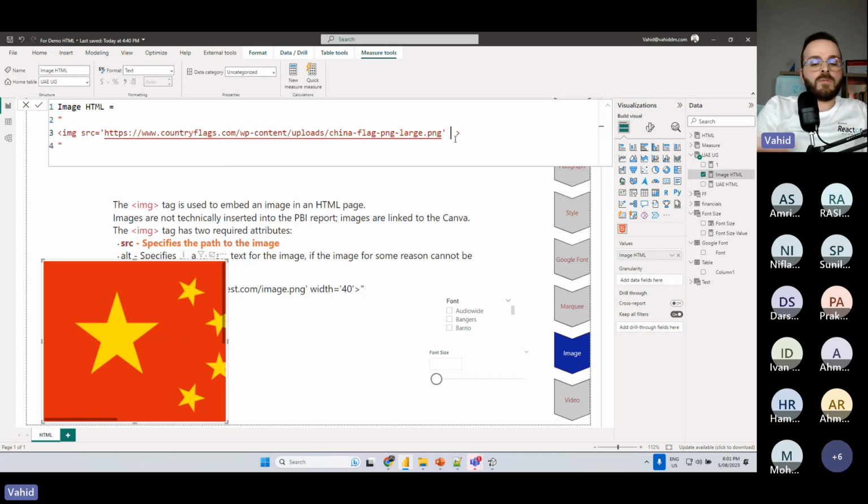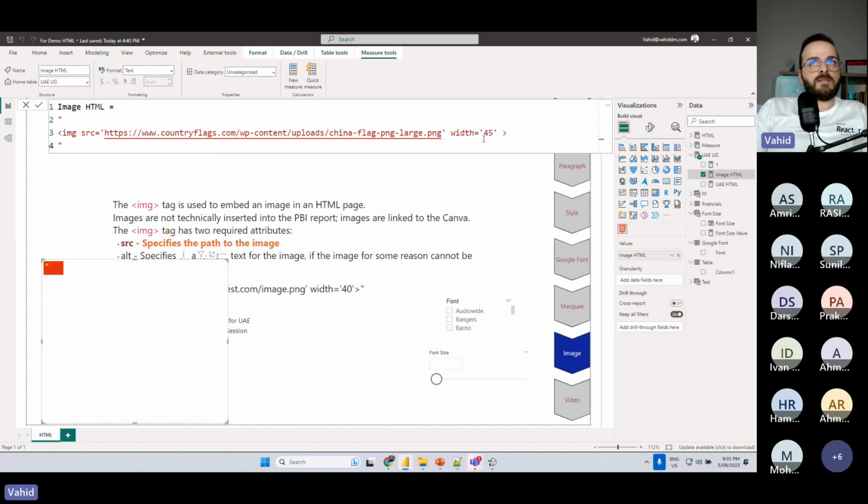And then I can add some code here to change the size of that one. Between two single quotations, I can add 45 and enter. So now it's smaller. I can make that 100. You can set the height and width of that image. To change that, you can give this option to the end user again with this slicer to make it bigger or smaller. But I just wanted to show how you can embed that here.